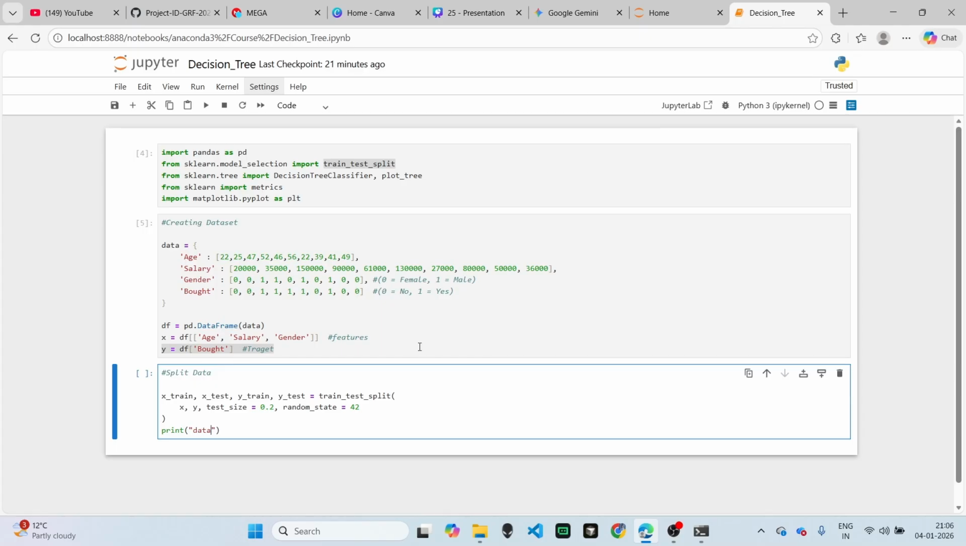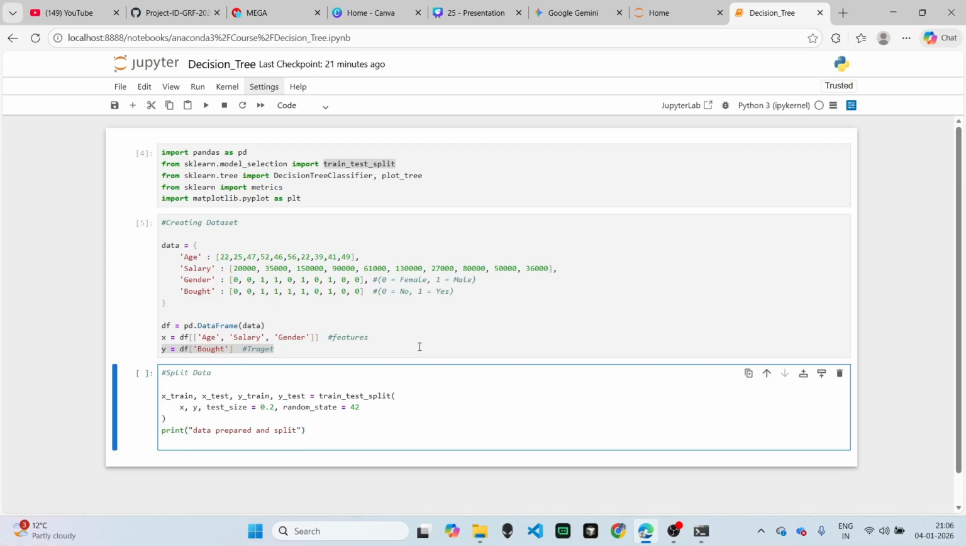And simply we will print: data is prepared and split. This is enough. And now we will print our head to check how our data looks like.